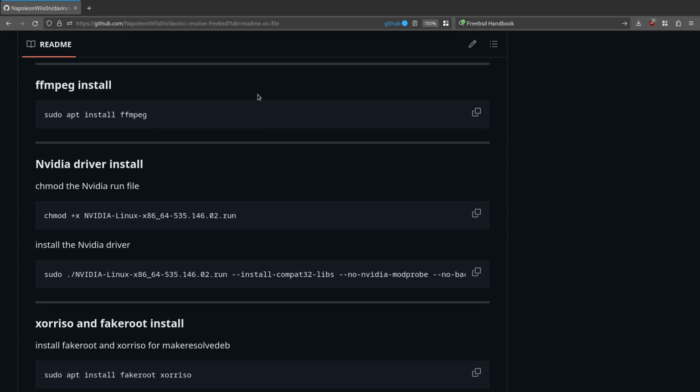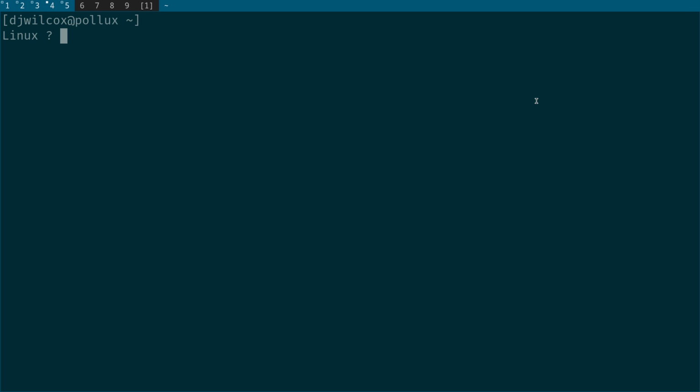ffmpeg install. sudo apt install ffmpeg. Copy the command to the clipboard. Switch to the terminal. Make sure you are logged in to the chroot as your user, and then run sudo apt install ffmpeg.